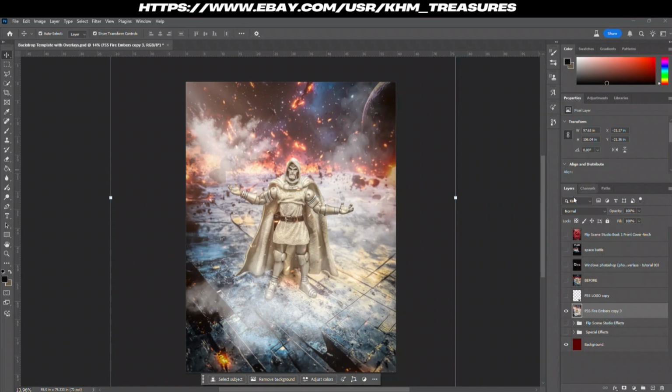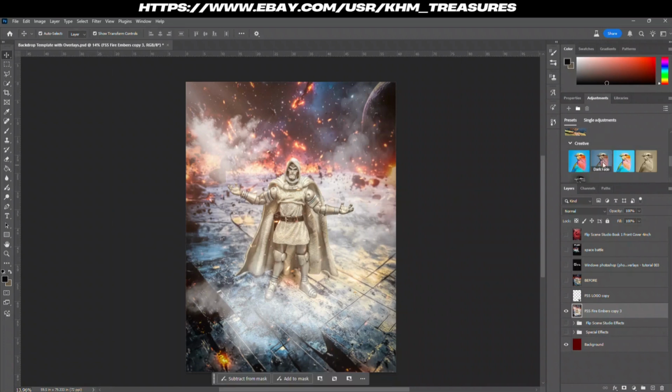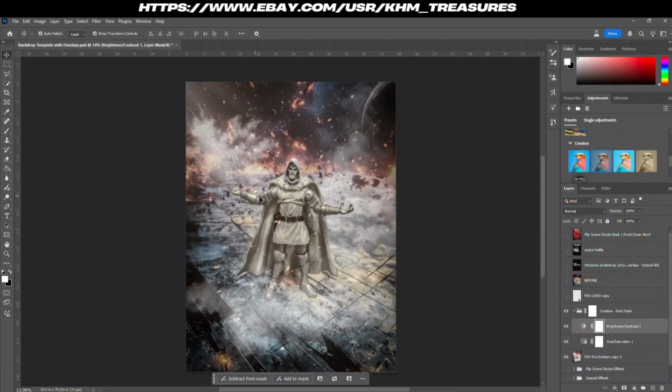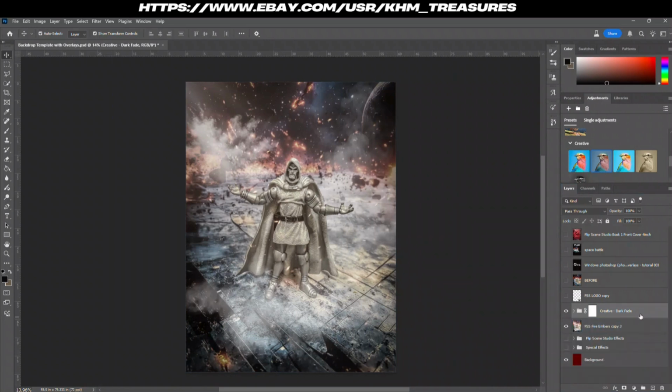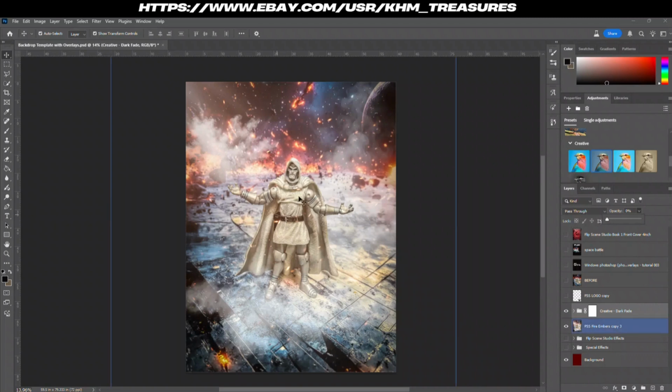So at this point, I'm going to go to my adjustments and presets, and there's a little effect up here under creative called dark fade. I'm going to click the dark fade. Now I know that makes it way too dark. That's okay. All I did was minimize this here. I'm going to click this parent folder for that dark effect right there and go to the opacity. So if I bring it all the way down, we're back to where we were.